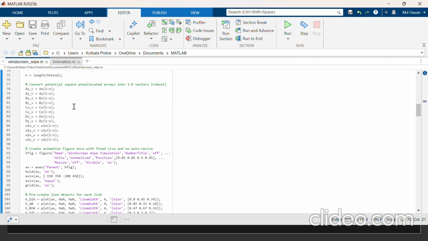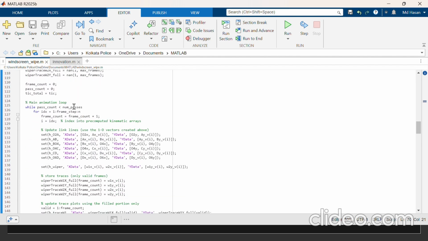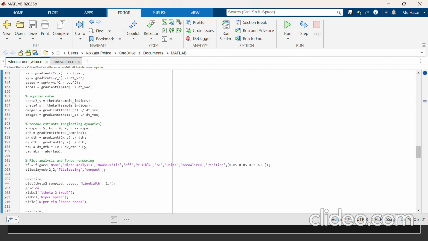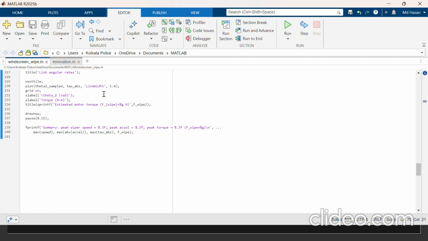I also store the wiper tip positions every frame so that the swept region gets traced visually. The last section is the analysis part. Using the recorded motion, we compute the velocity, acceleration, angular velocities of the links, and an approximate motor torque based on a wiping force. Finally, we plot all of these characteristics.